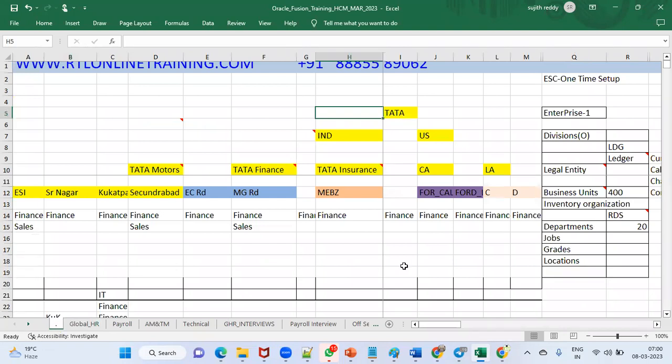It's nothing but an organization hierarchy. If I want to implement HCM for a client called Tata, and this client has thousands of employees, to maintain all these employees' information we'll use this enterprise structure. Here we are going to have the enterprise. Enterprise is nothing but the top level organization where the enterprise setups will be specified. There will be only one enterprise. We don't find multiple enterprises here.